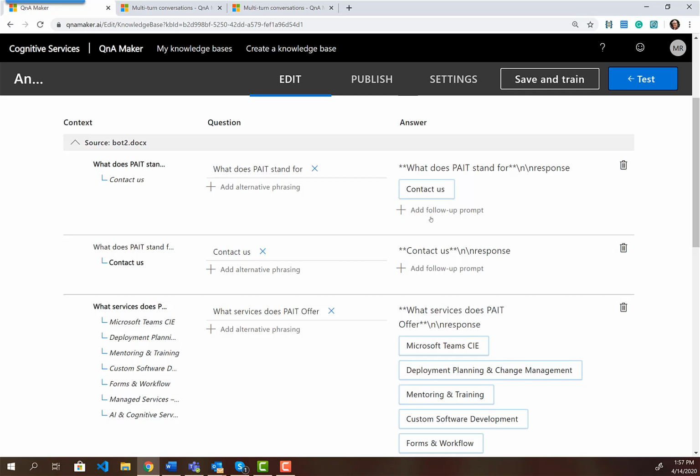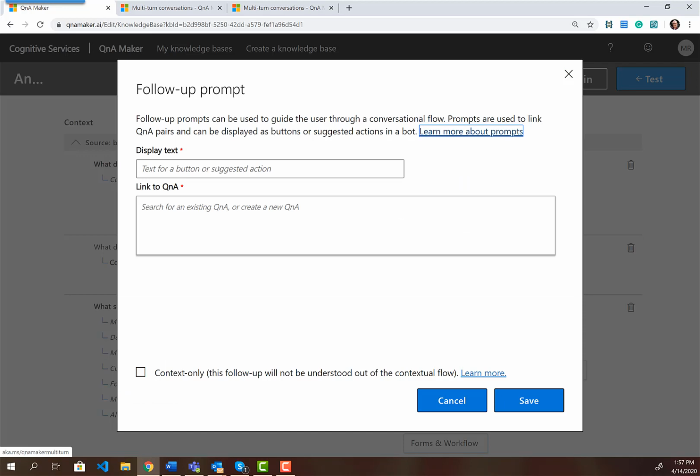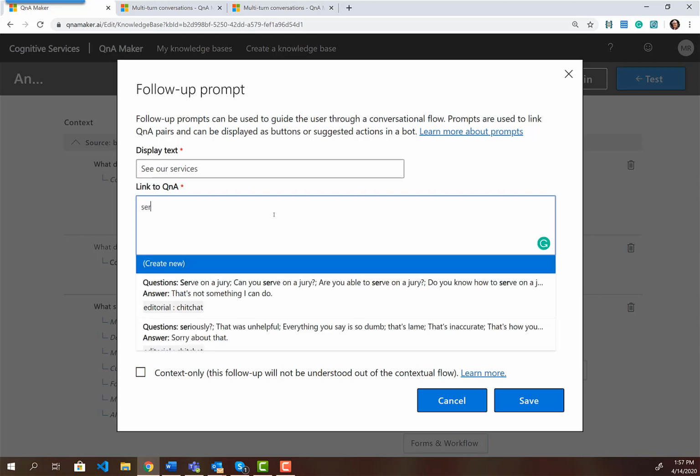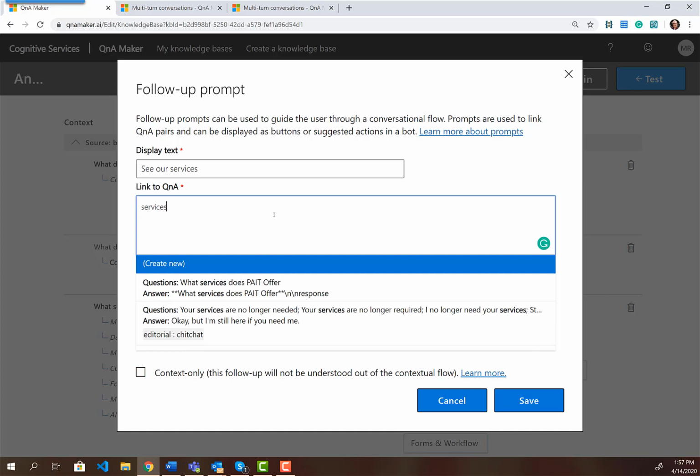Another thing you can do though is maybe when someone says what does PATE stand for, we also want to say contact us, and we want to say, hey, ask about our services. So we can add a follow-up prompt here and say for the text you can say see our services. And now we can link it to some information we already have, which is what services does Pate offer.